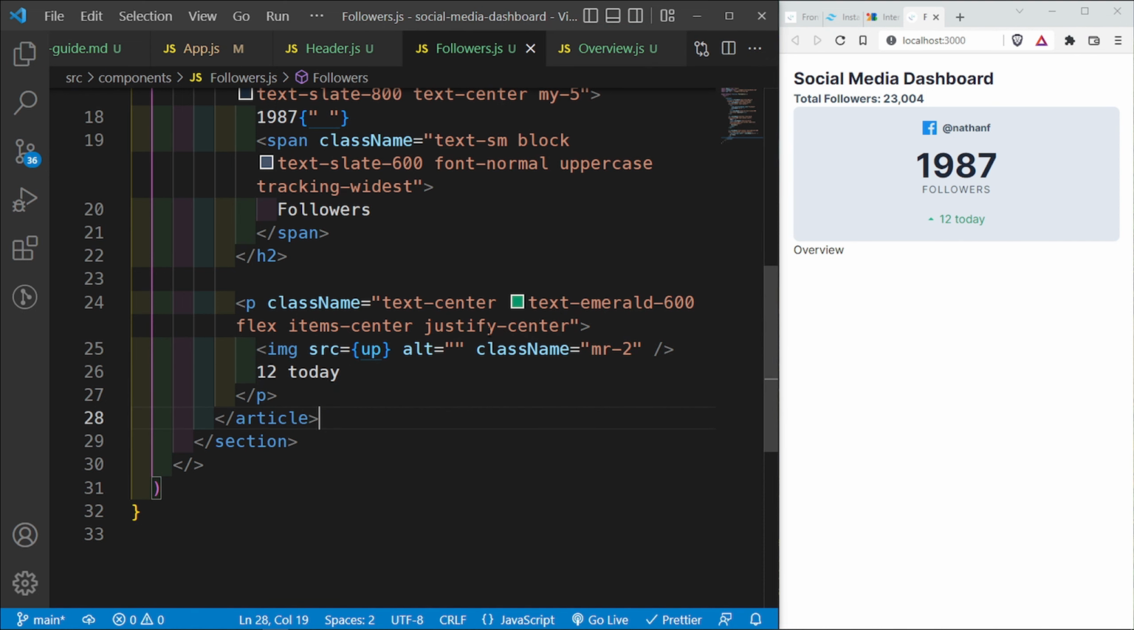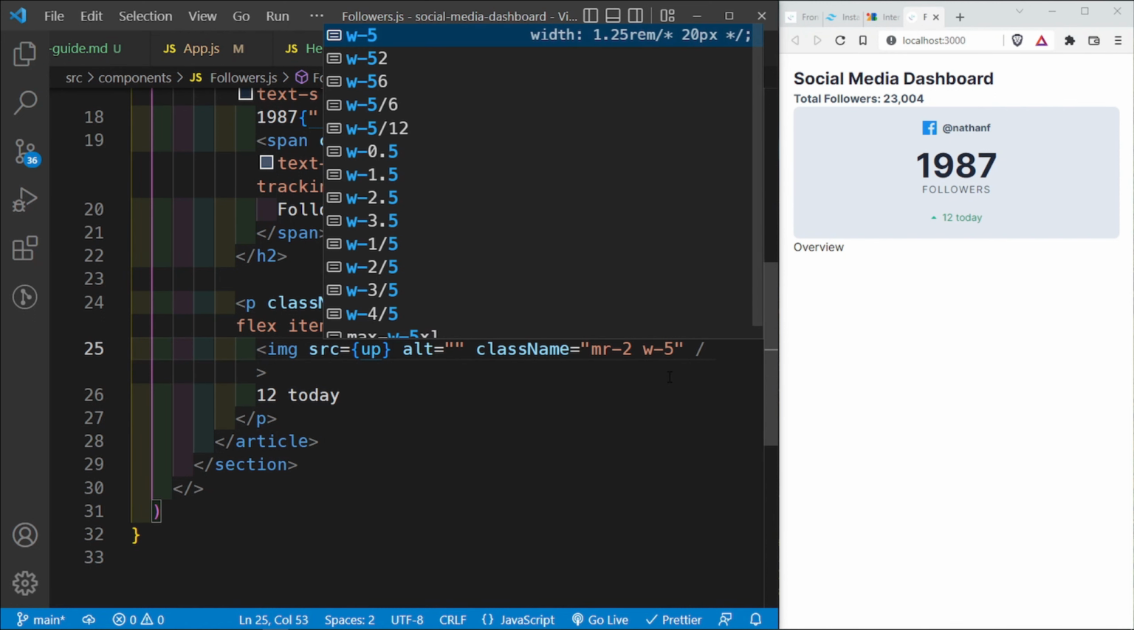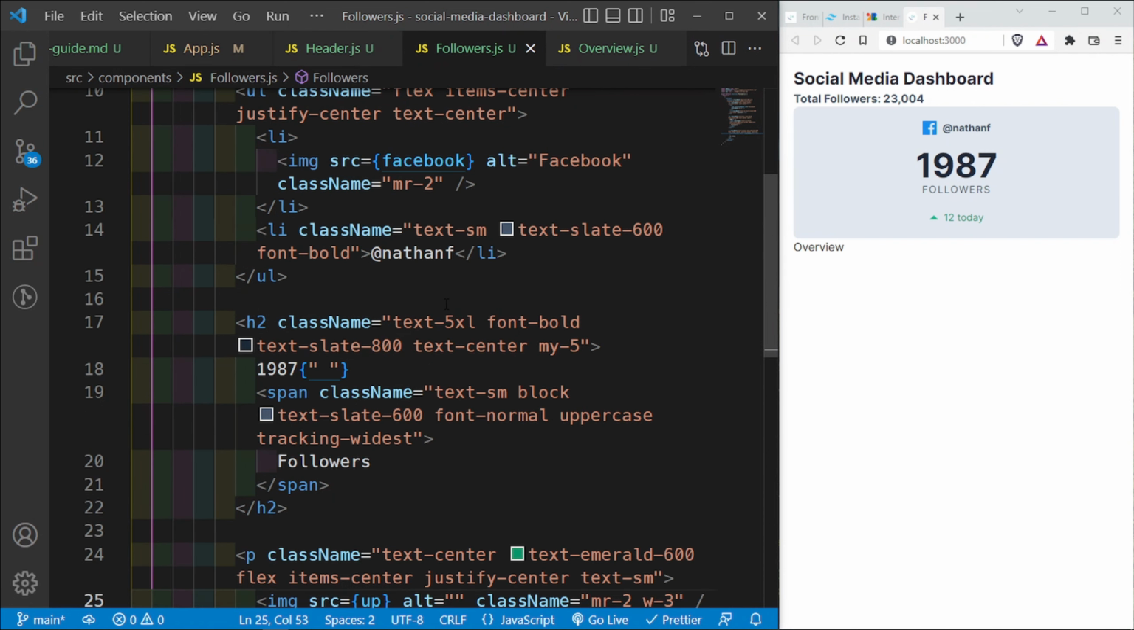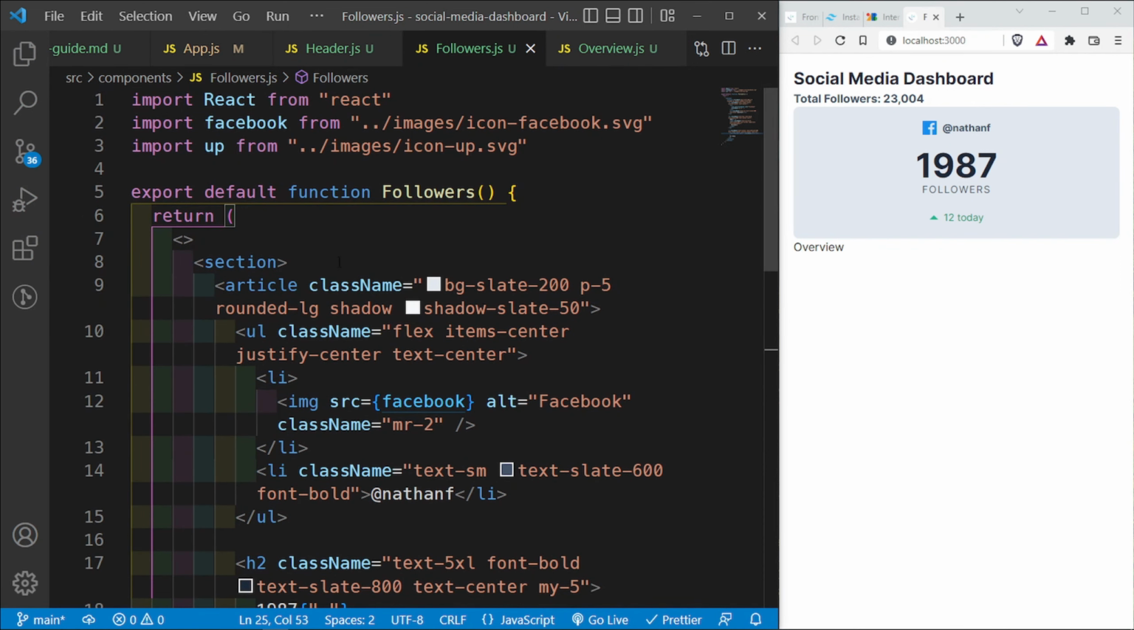And then let me go back inside the paragraph and let me say text dash small on it to reduce the size just a bit. And you know what, this image can be bigger, so let me say width dash 5. Let me see how this looks. Nope, let me say width dash 3. Yeah, dash 3 is much better. Now you can see that this is going to be our first article.